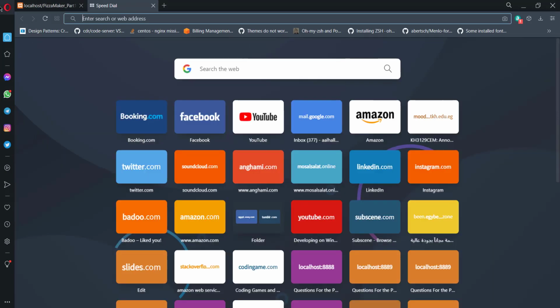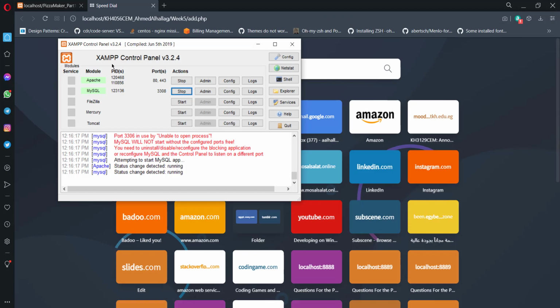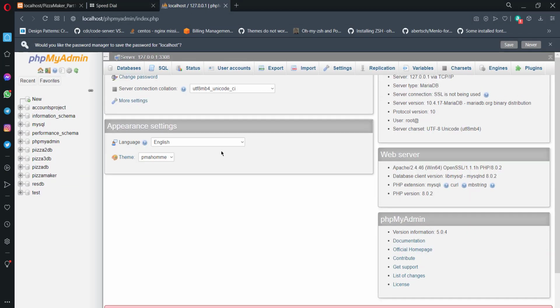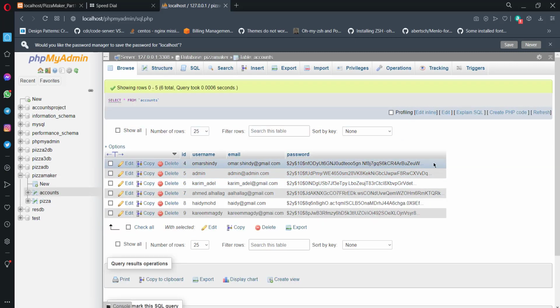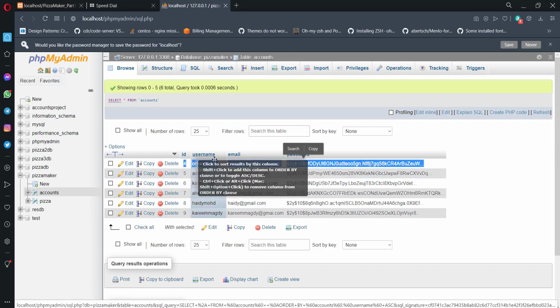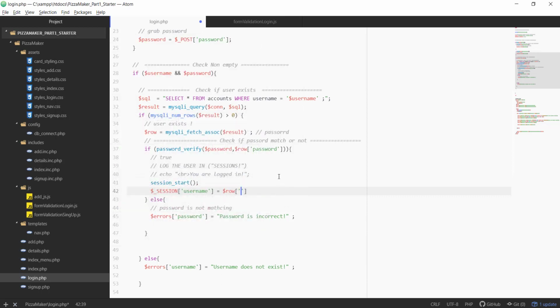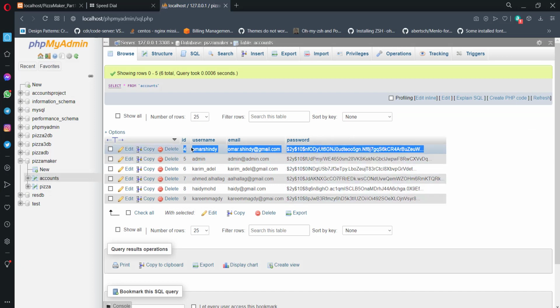Let me open up phpMyAdmin, or let me just open it up from here. Okay, so pizza maker accounts. So the row that I've fetched for that user, I'm just going to grab the username and the email to store them behind the scenes. You can store whatever number of variables. You can store all of the values. See, you have all of this row. You can store the ID behind the scenes in the session. You can store the username in the session. You can store the email, the password in the session.